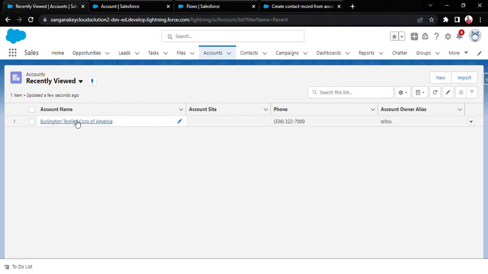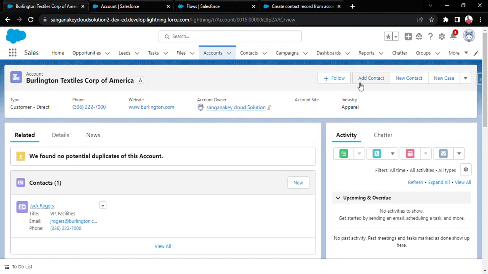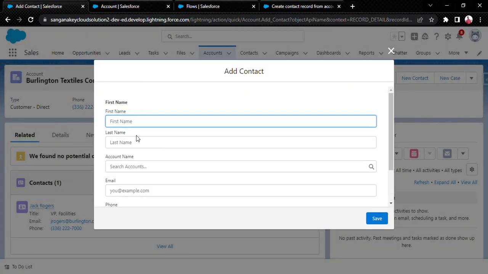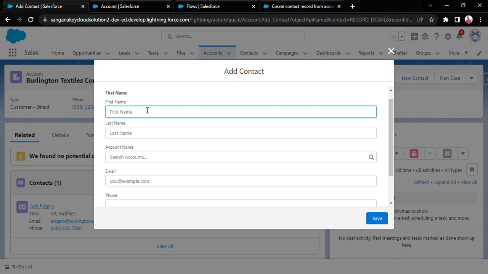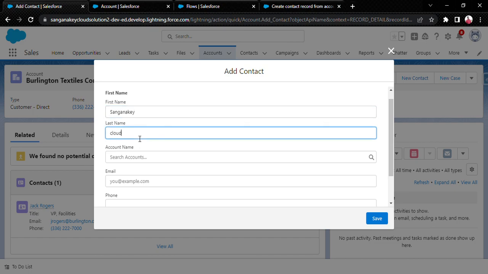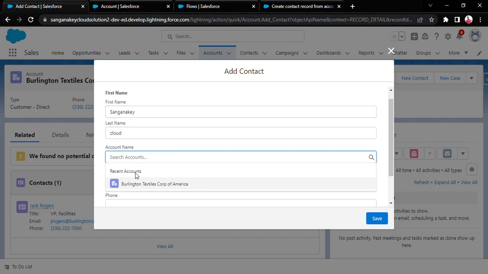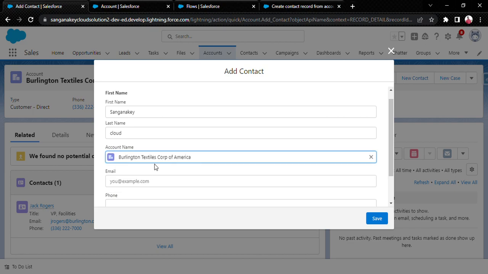Go to the account. Click on any account record. Here you can see our add contact button is visible. Just click on the add contact button. You can see these fields. Put the name here, that is Sanganaki Cloud. Select the account. We can also use this account ID by default, but here only this is available.